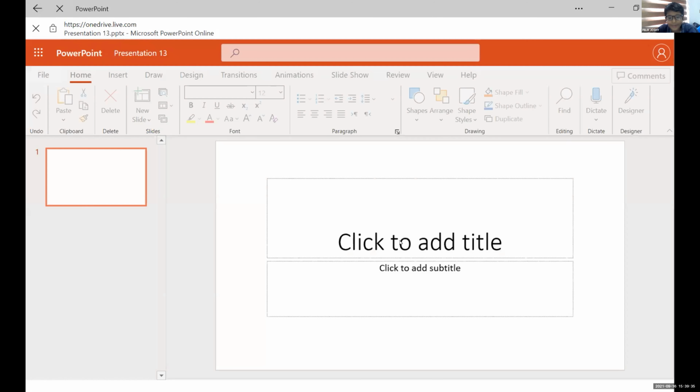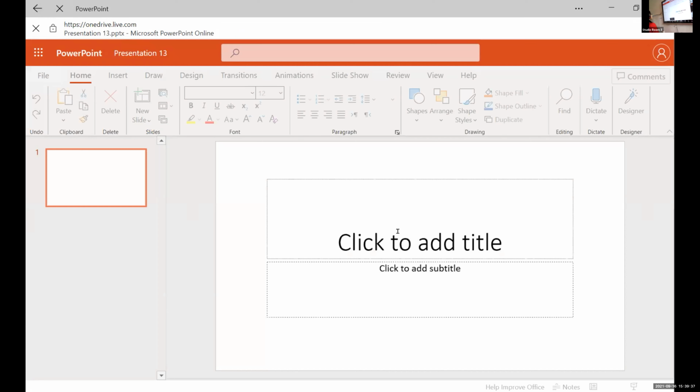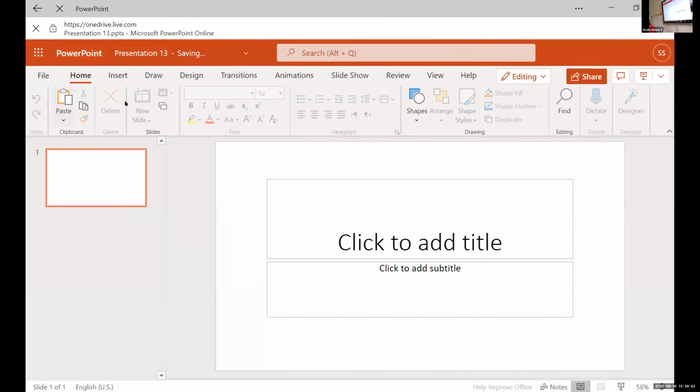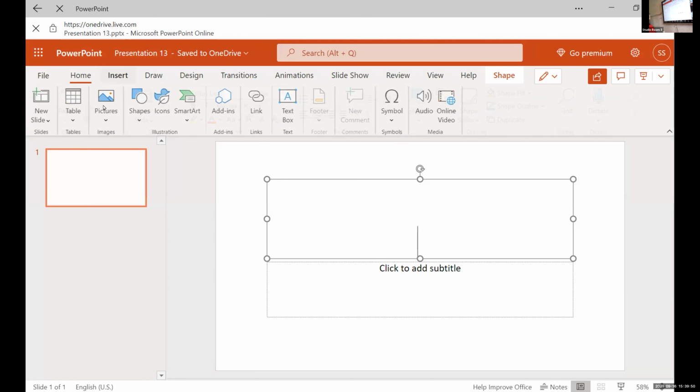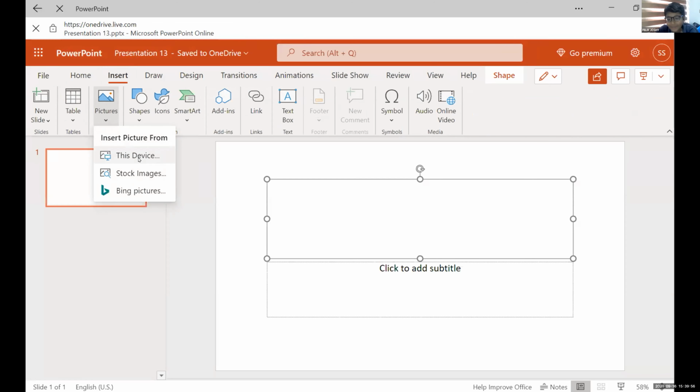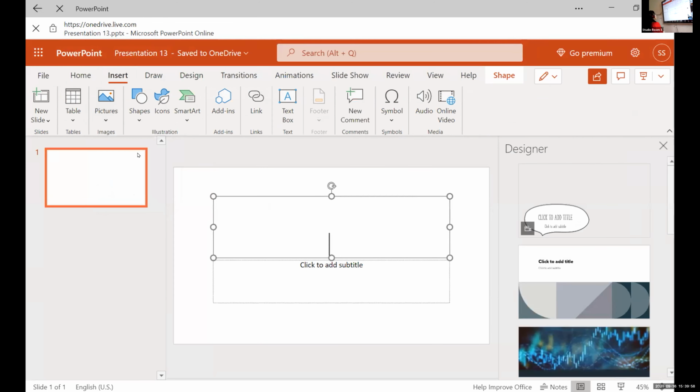Okay, it's taking too much time. Now click the Insert tab. All of you, please look at the screen. Press the Insert tab. There you can see the option Pictures. Select that, From This Device. Click that.